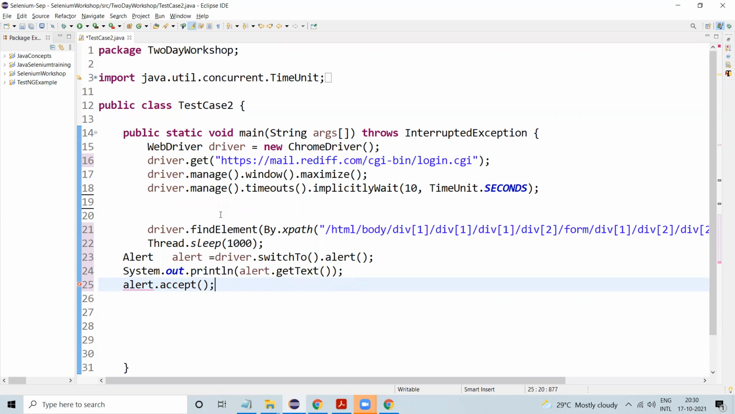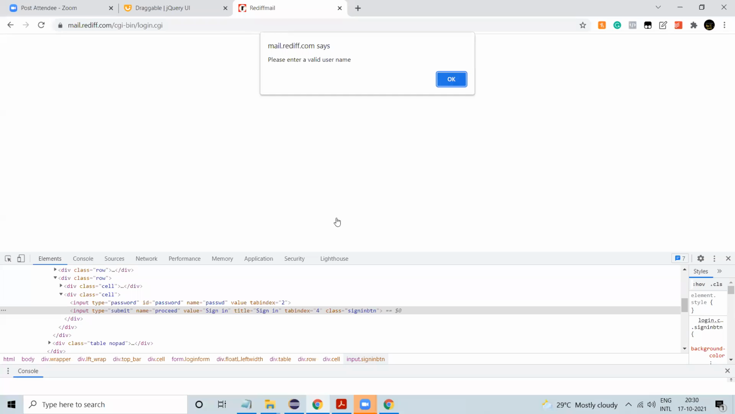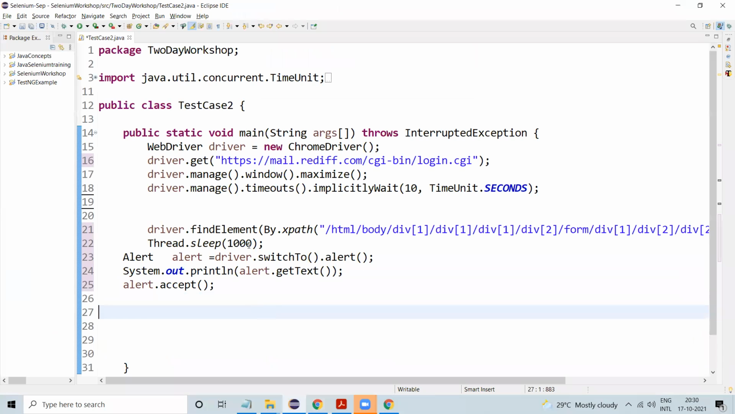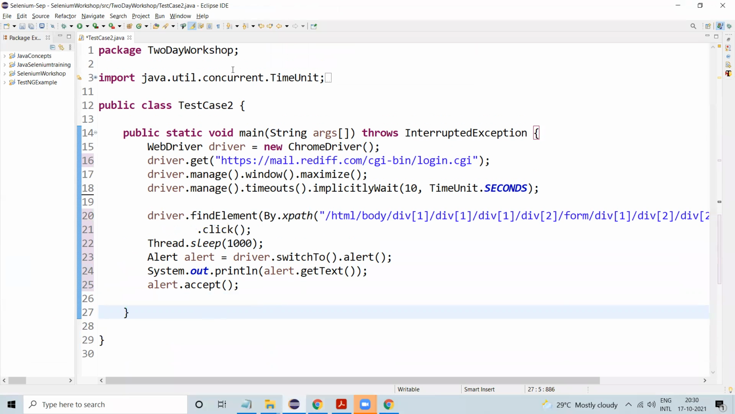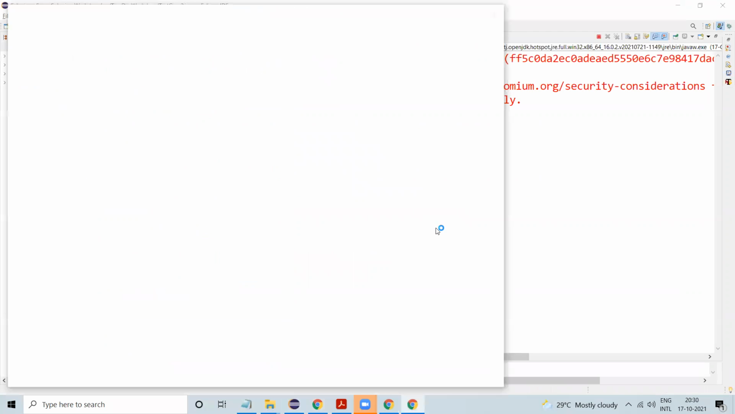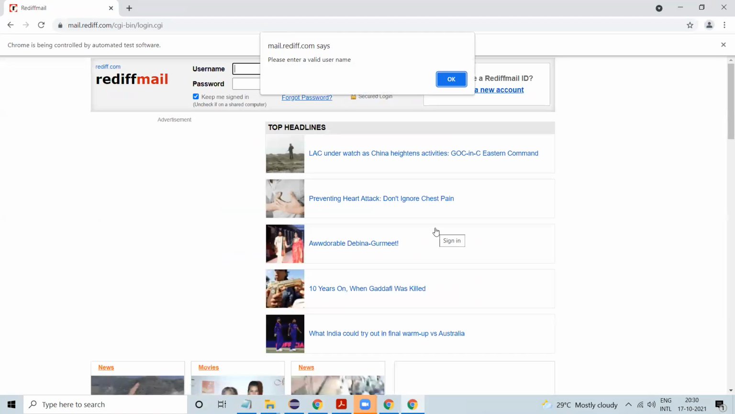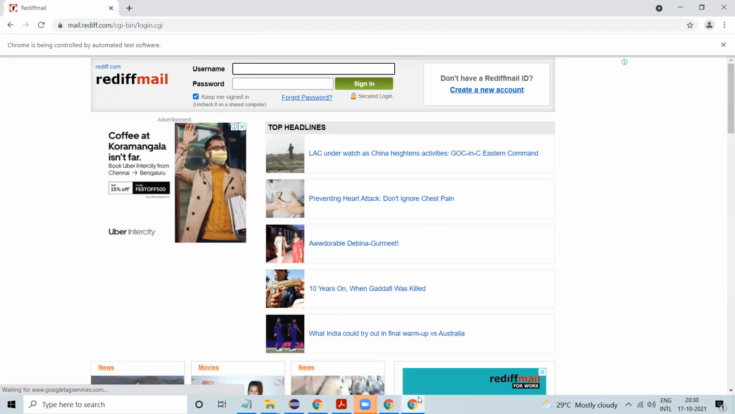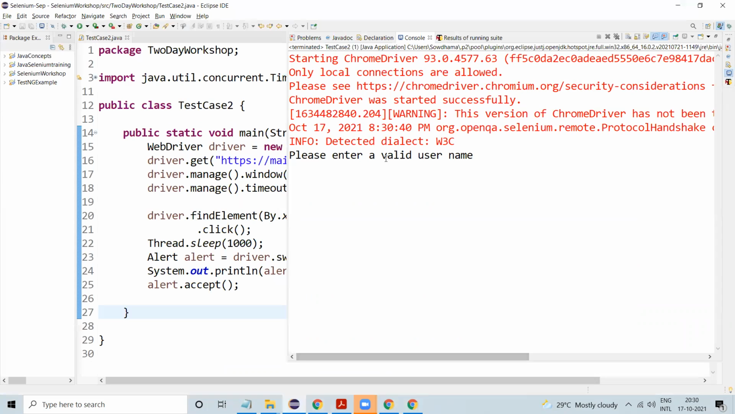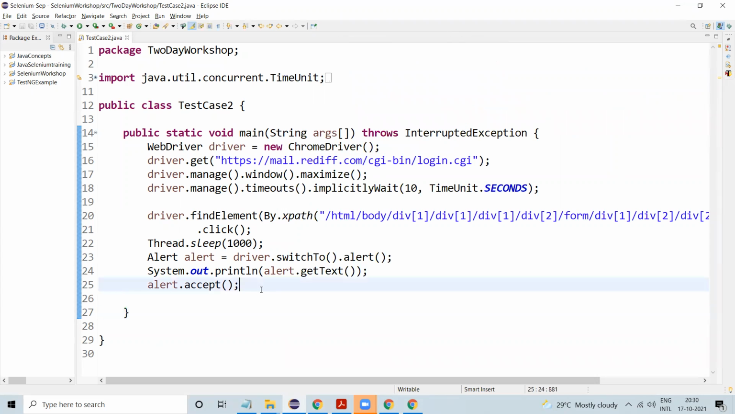Right? So now we'll run this. We'll check how it is working. See, the text also we are able to validate over here. So this is simple. See, directly we can go with switch to the alert.